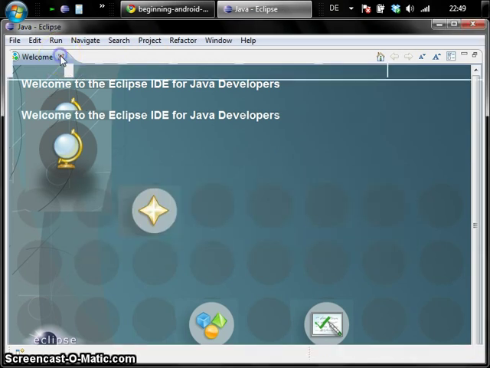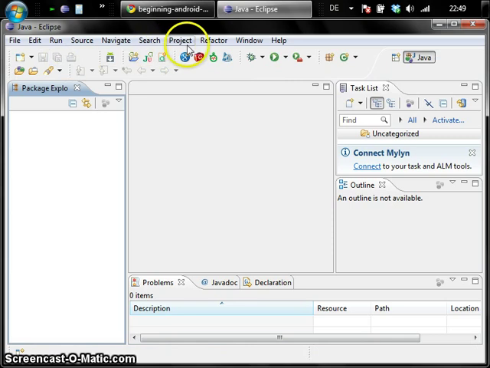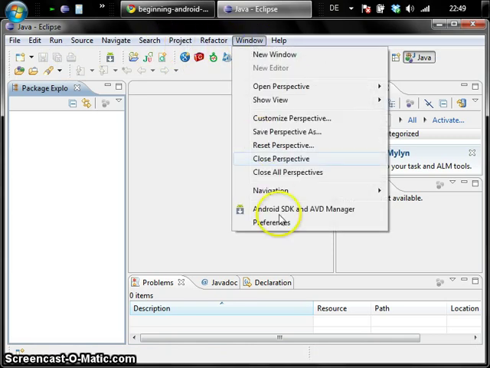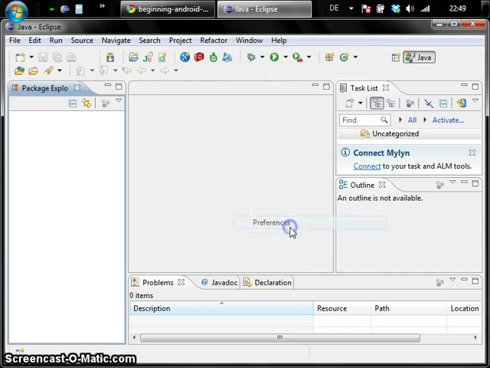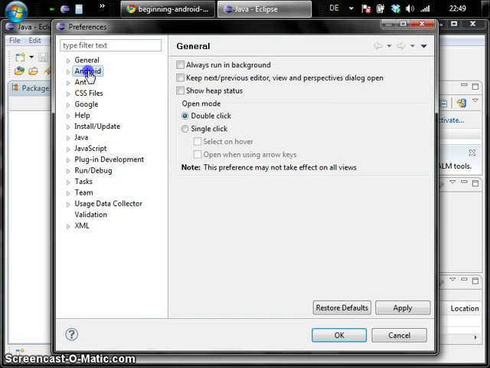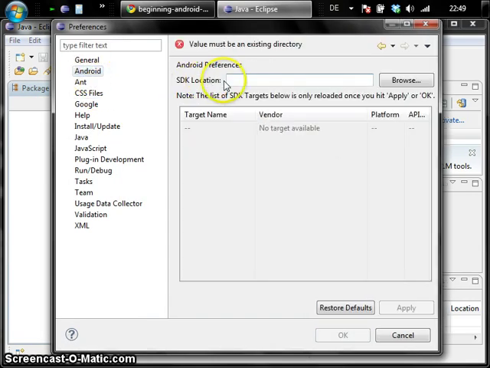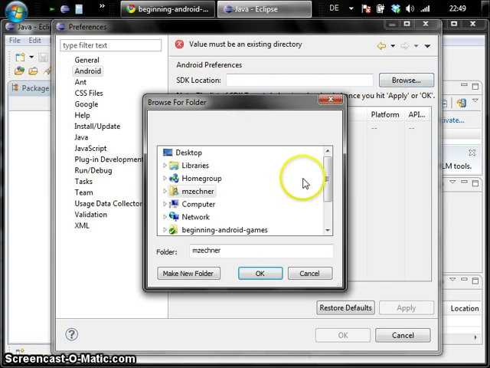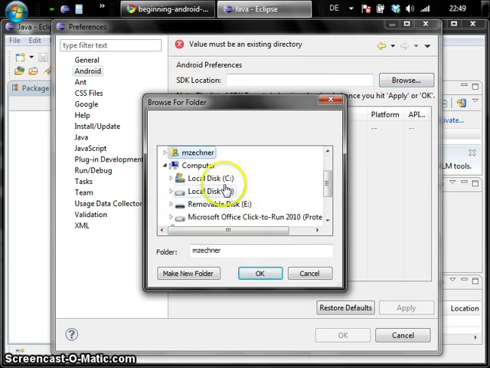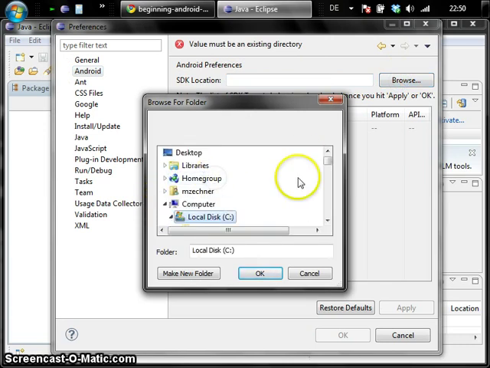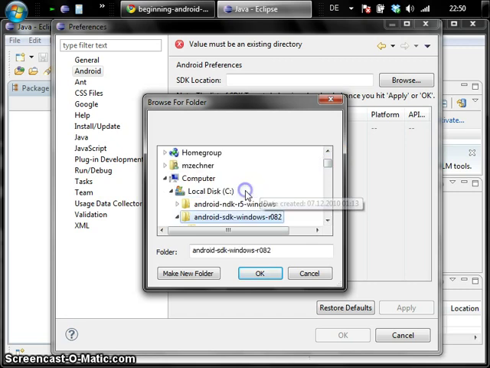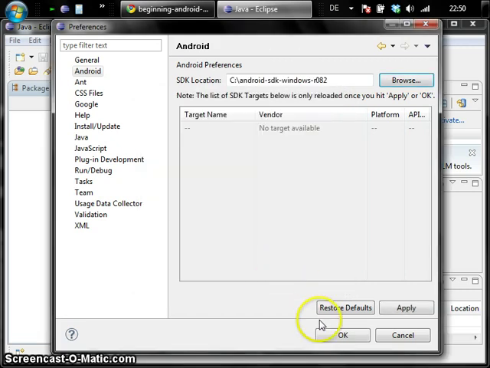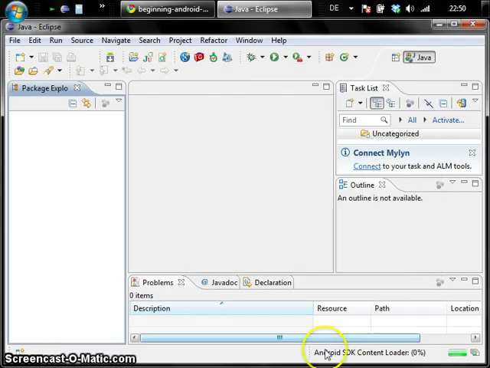Just close it. The next thing we have to do is tell Eclipse where the Android SDK is installed. So go to Window, Preferences, Android, and for the SDK location, just browse to the folder which contains your Android SDK installation. So on my disk, that's here. Press OK. Press OK again, and you'll see that the SDK and ADT stuff is going to get loaded.